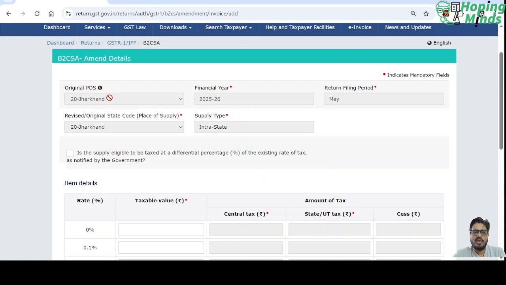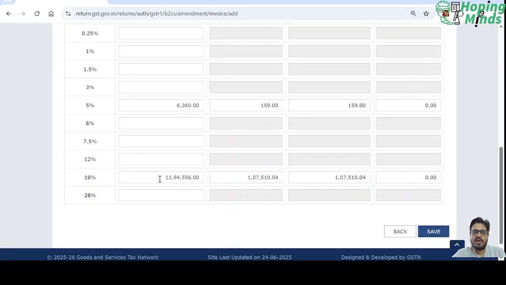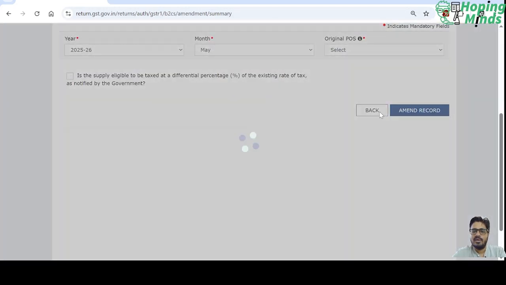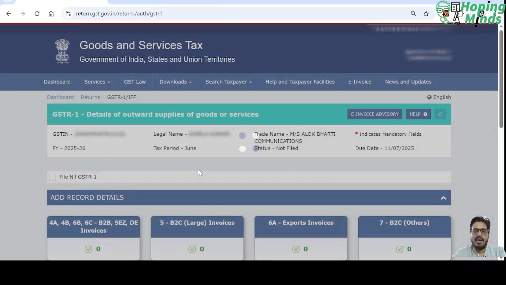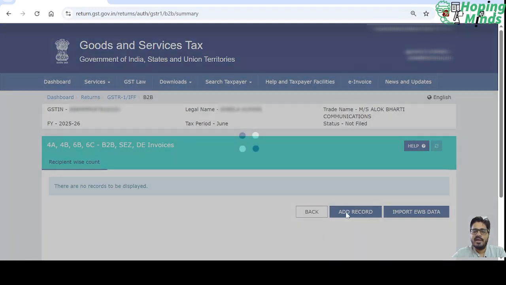Here the place of supply cannot be changed, but we want to amend this record, we can simply do it like 10,94,000. The amount gets updated automatically. We will save this and we will go back and enter the invoice detail in the current month's B2B segment. That is, here we will add the record.